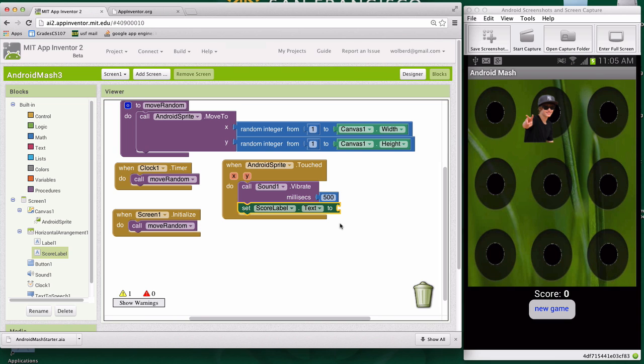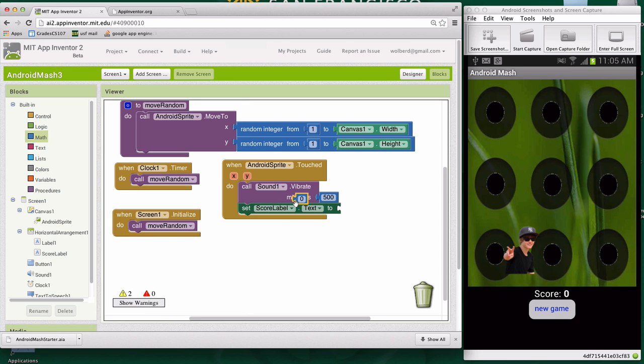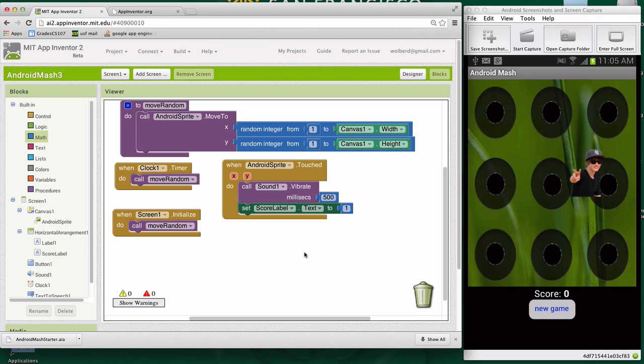So one thing we could do is, well, let's put a 1 there. So I could go to math, and I could grab the number block and change it to 1. Okay, and this is fine. So I'm actually going to go to my phone, and I'm going to try to hit Justin. And I just hit it. You'll notice the score changes to 1.